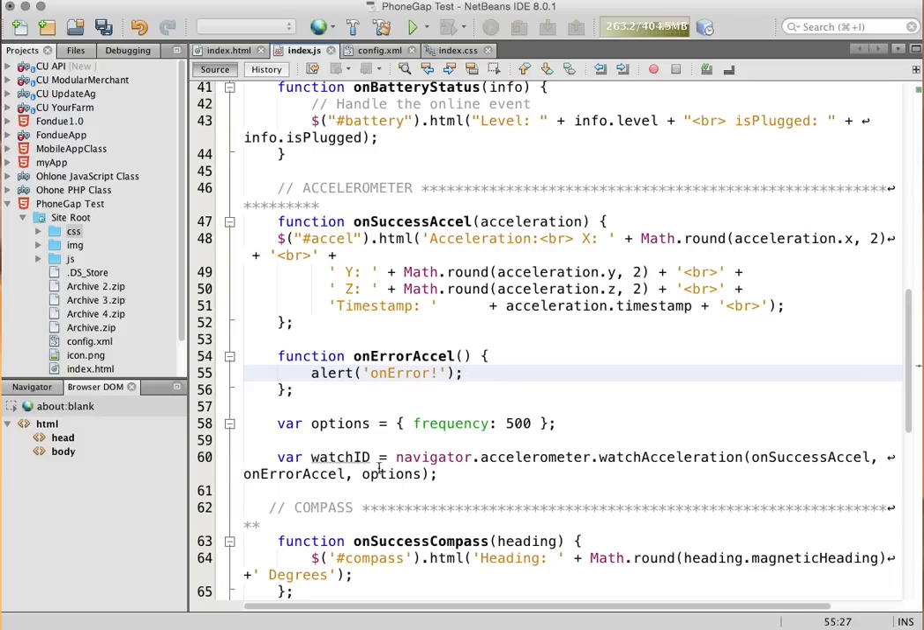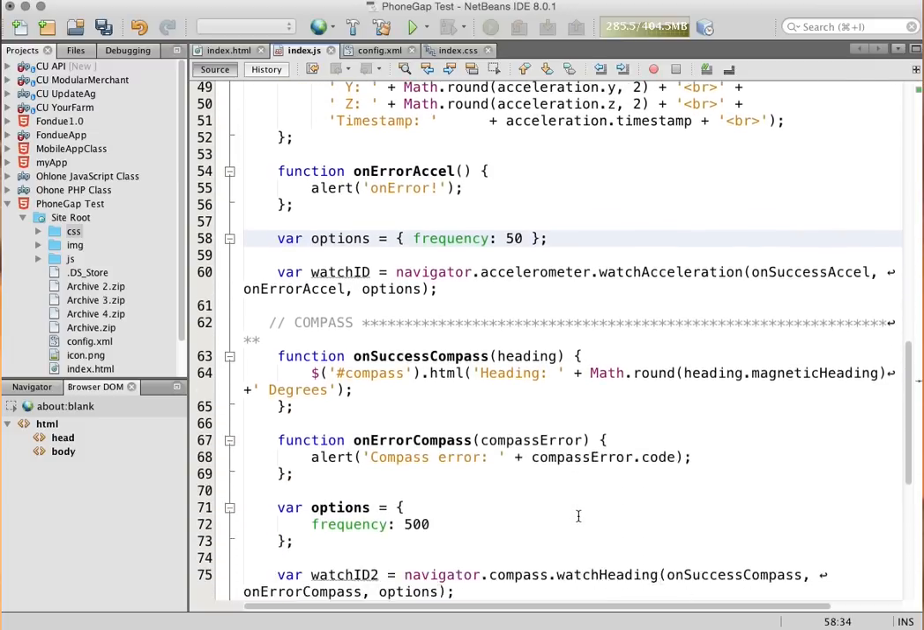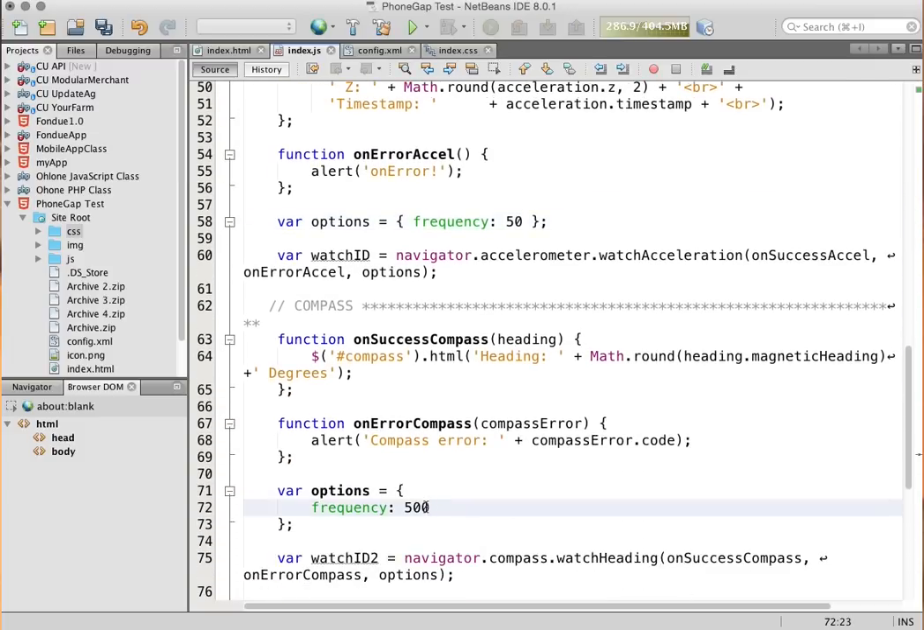And what we're going to do is start a watch acceleration. So this is always going to be checking the accelerometer, and it's going to check every 500 milliseconds or every half a second. I think I'll just up this to 50 milliseconds so it's faster. I'll do the same with the compass down here.